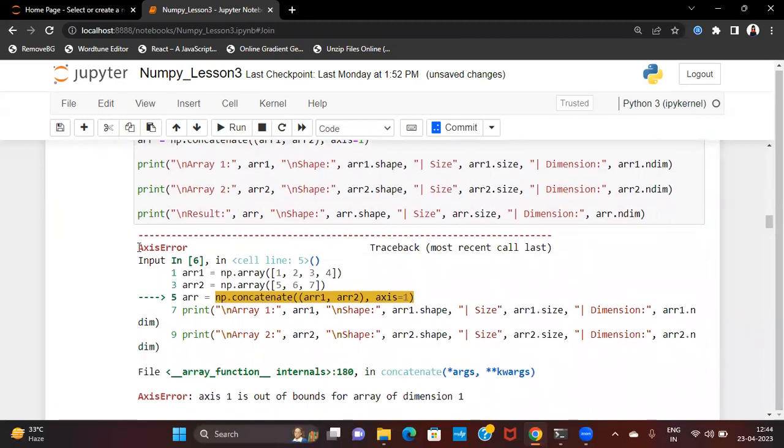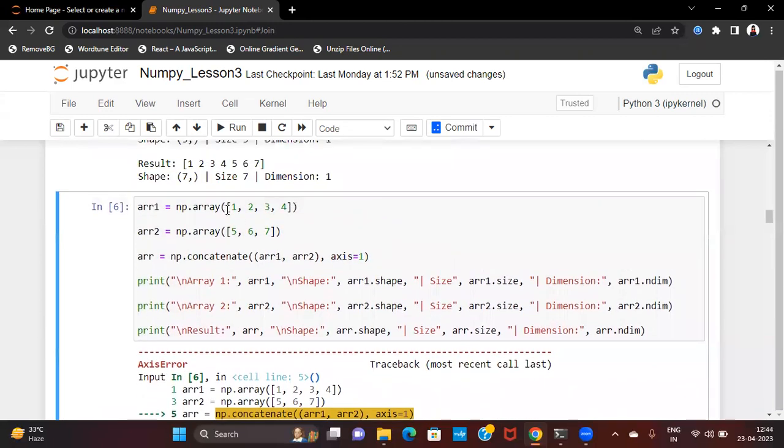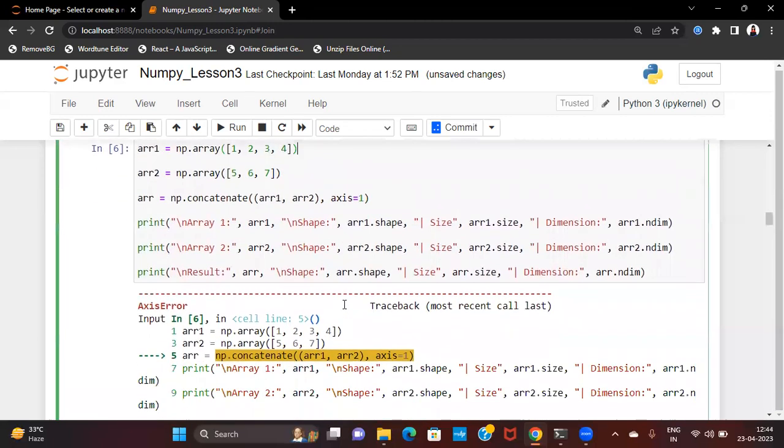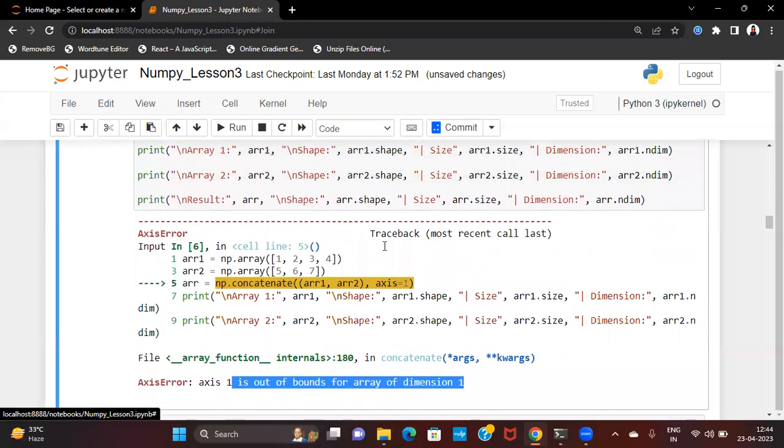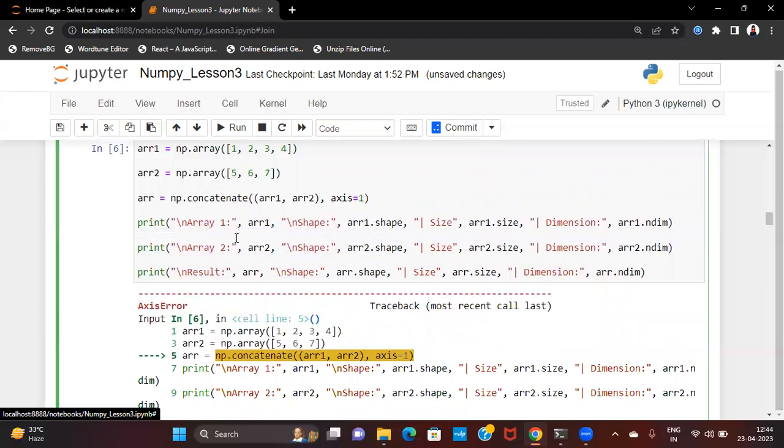Let's have a look into the result. Here we go. So what we are getting? We are getting an axis error. What is it saying? Axis 1 is out of bounds for array of dimension 1. As our arrays are single dimensional arrays, there is only axis 0 present. If we say to concatenate these over axis 1, then it is going to throw us an axis error. Why? Because this axis number does not exist. It is out of bounds for a one-dimensional array. So it is very clear.